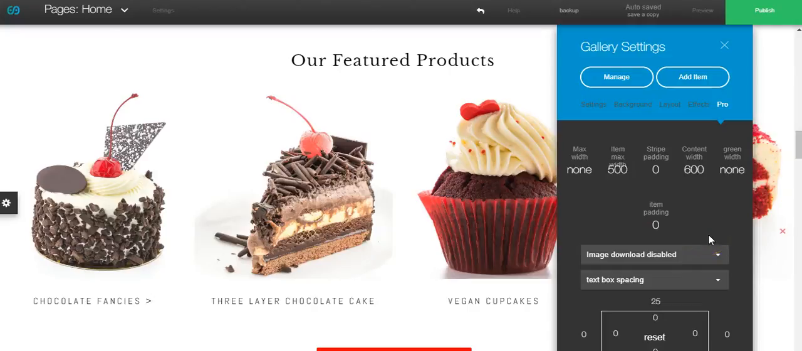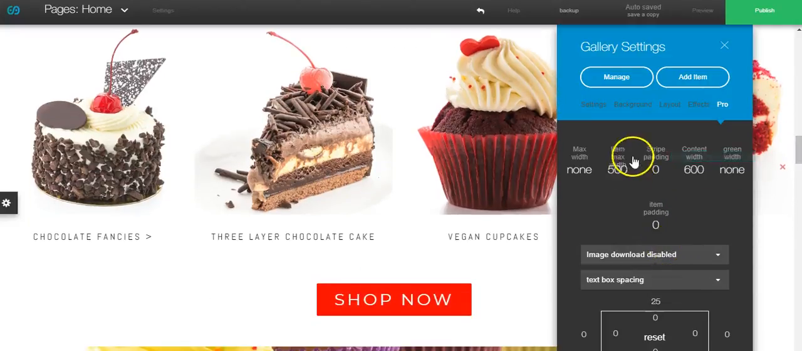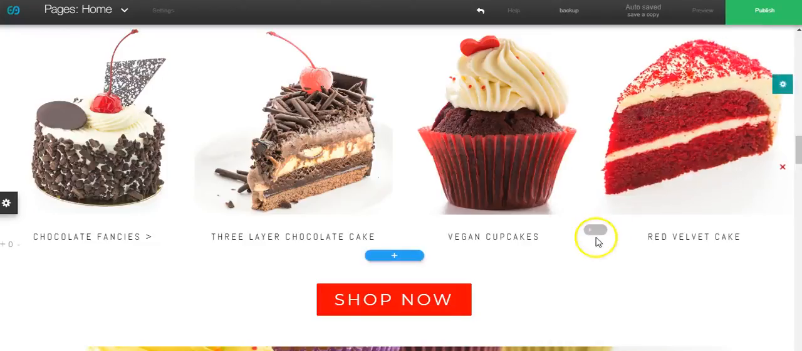That might be handy, particularly if you offer some form of printables and you don't want people to be able to right click and download. That will disable that particular feature from this page. So let's just close that.